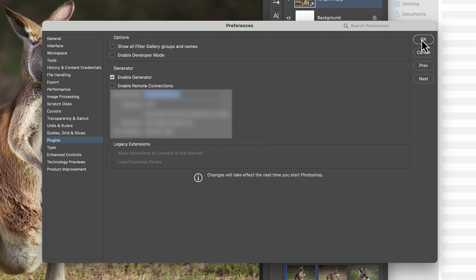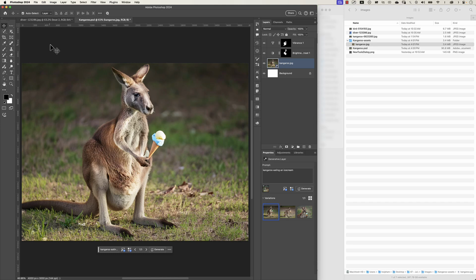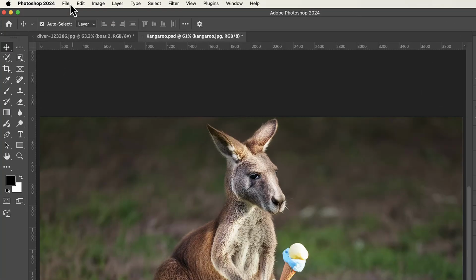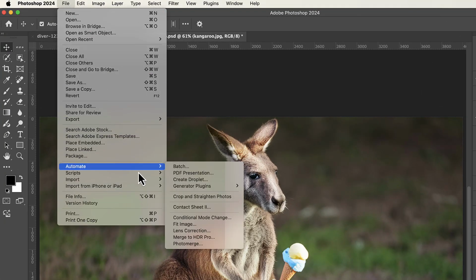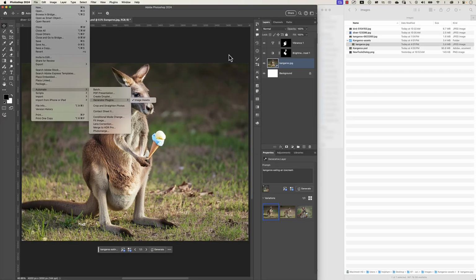Just by turning that on doesn't mean that you can use it. You have to turn on the second option here. So go to File and go to Automate and go to Generator Plugins, and then just make sure Image Assets is checked. Now, I've seen some videos from popular YouTubers saying, well, there's a bug, this is grayed out. Now, if it's grayed out for you, you most likely haven't turned on Enable Generator in your preferences. So after you've got those two steps, now you can do what I've just done. I'm not going to repeat that.